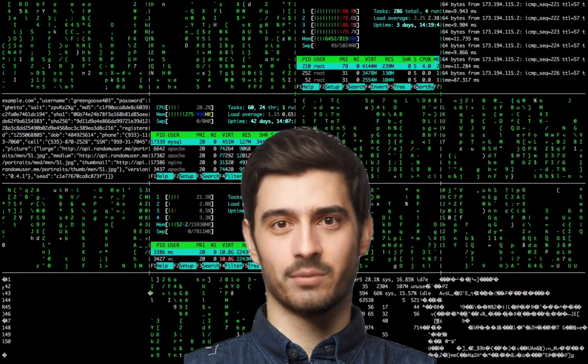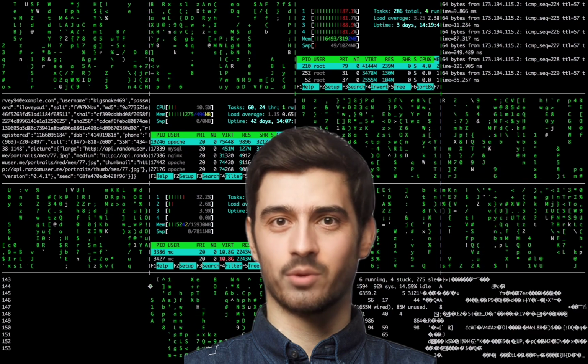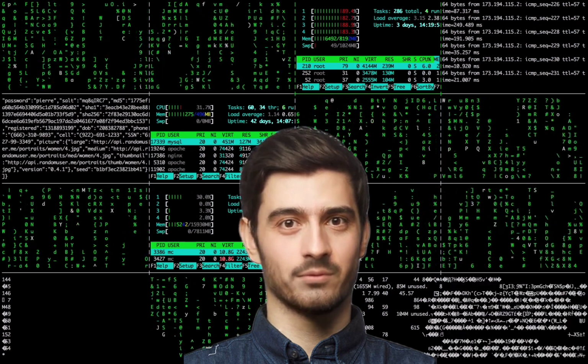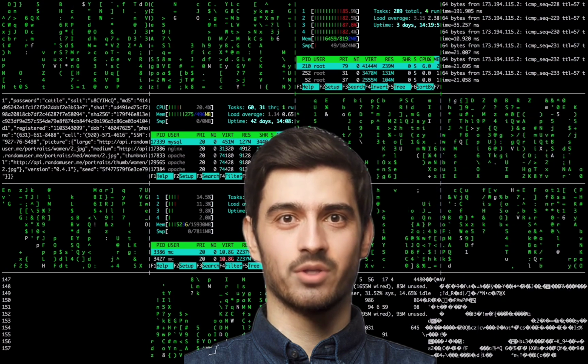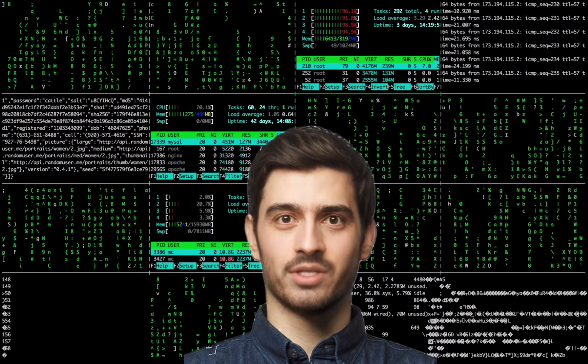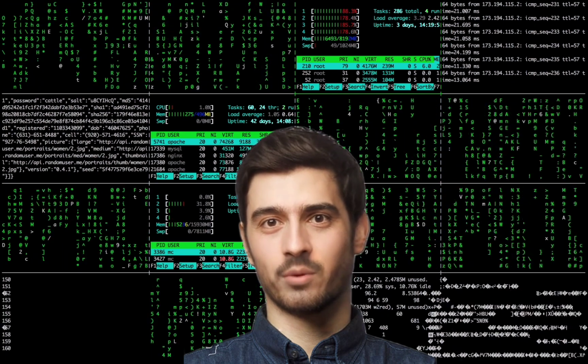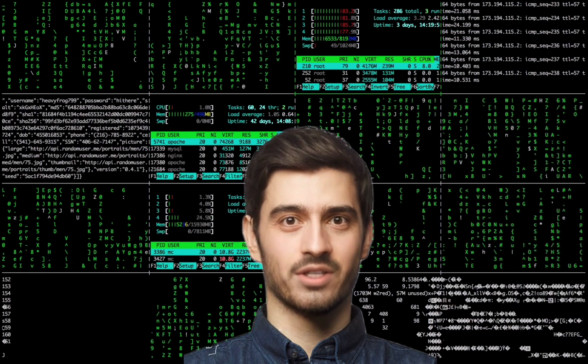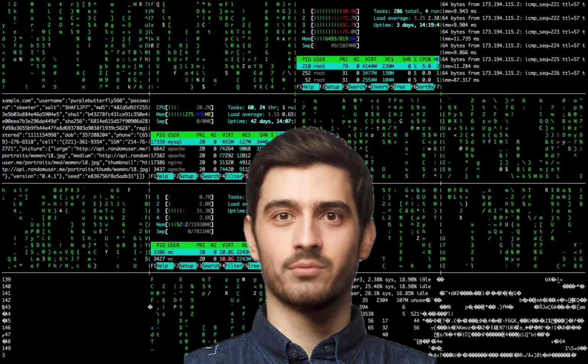Message passing. In C++, objects communicate with each other through message passing. A message is sent from one object to another, which triggers a method call on the receiving object. This helps to decouple the objects and makes it easier to modify and extend the code.